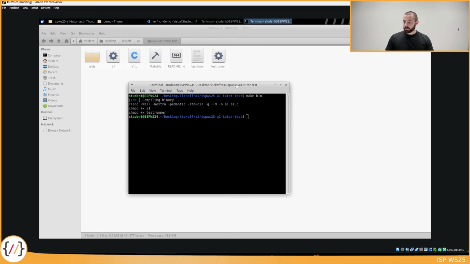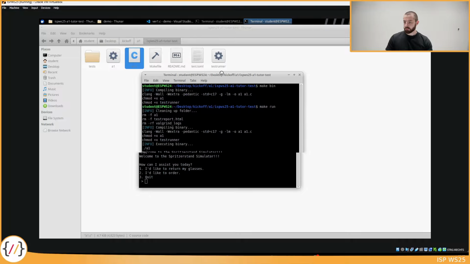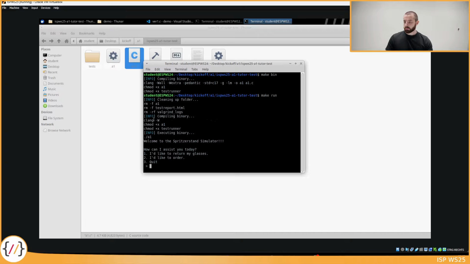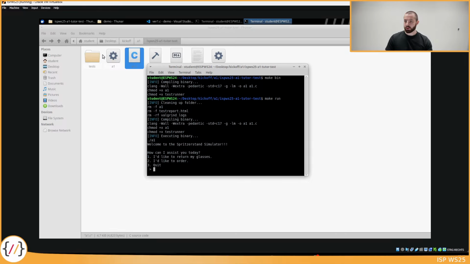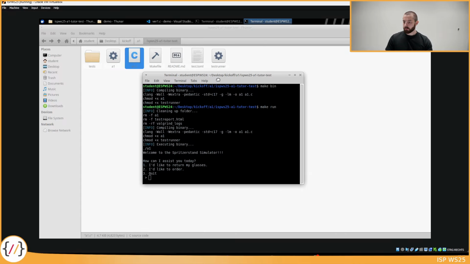Okay, so that's make bin. We can also type make run to compile and run the program. We now see that the program was compiled at first, and now we have executed it using this ./A1. A1 is the name of the binary that the compiler produced.